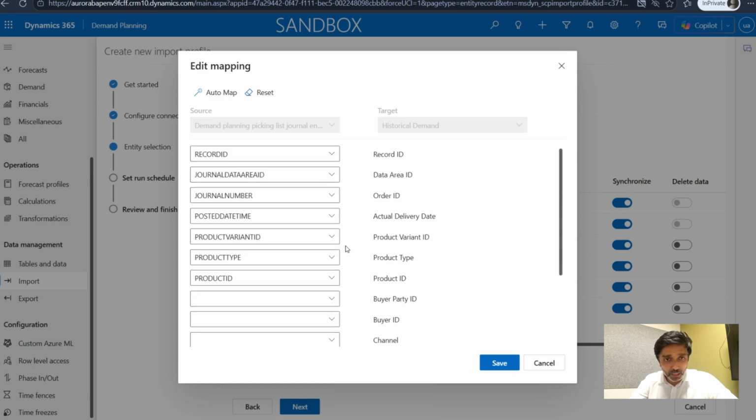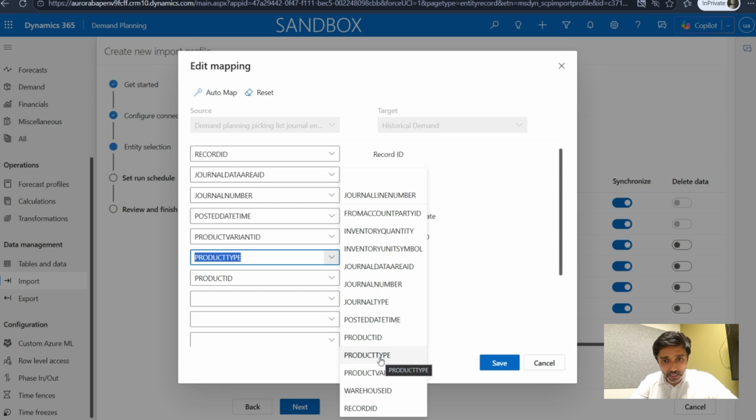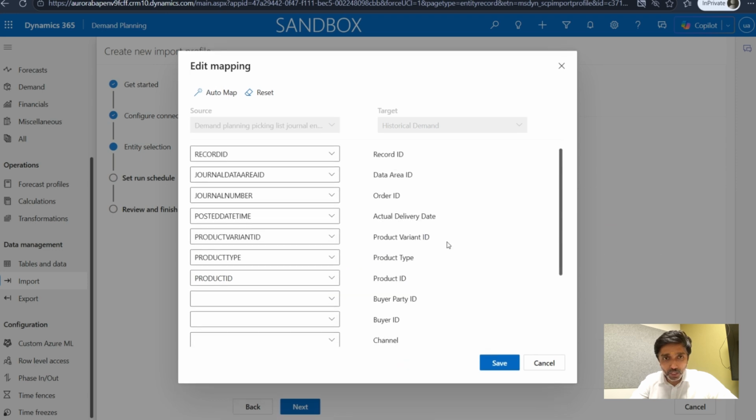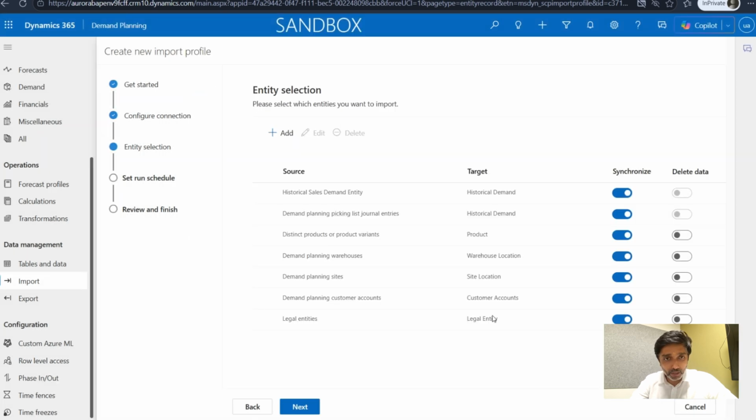But inventory quantity, journal number, record ID, I can see the fields are already mapped. Posted date time, product variant ID, product type. So all of these are existing items which are already mapped. So I'm not going to change any of those. That's totally fine. I'll click on cancel.